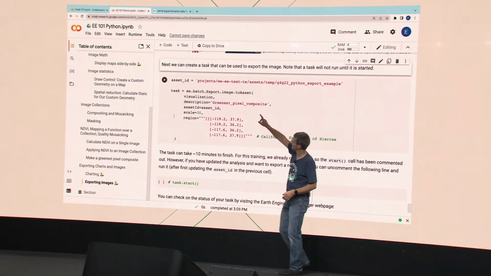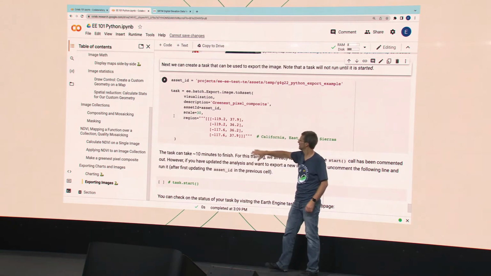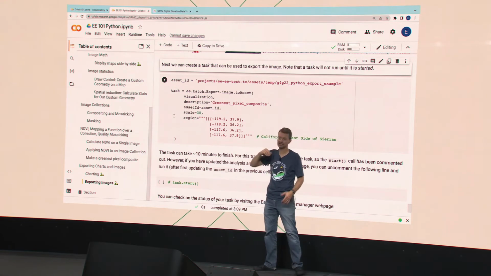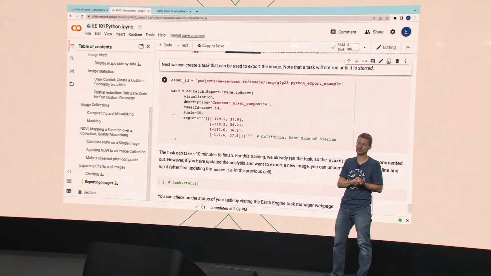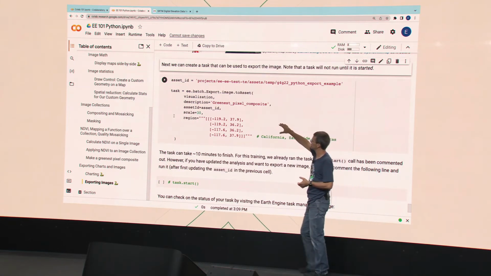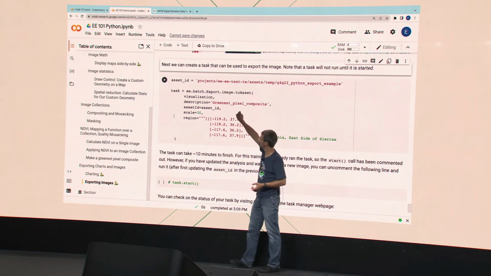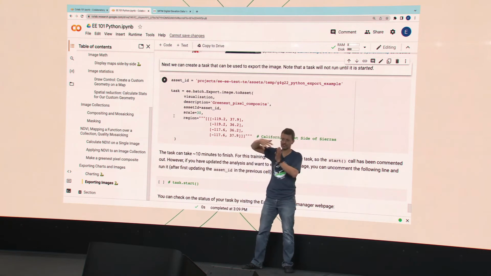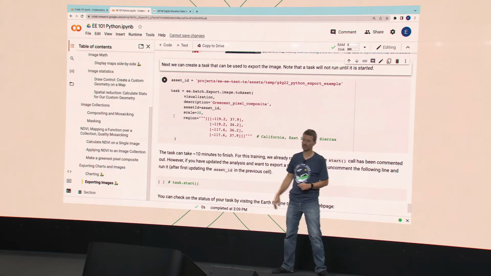And then we are going to define a task using the Earth Engine batch library. It has a module in there called export image to asset. This corresponds to the same export image to asset that you see in the JavaScript code editor. There's a few parameters that we're going to pass in there: the image object that we want to export, a description of the export, where we want to export it to, and then the range for the image that we want to export, the region, and at what scale.